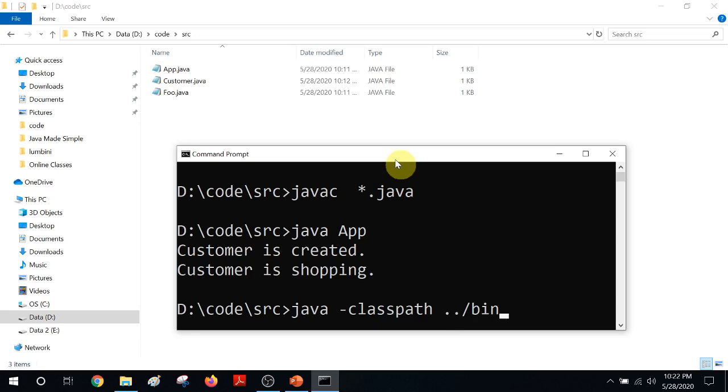So what is the meaning of this classpath attribute? We are specifying where to find these classes. Of course, if the Java runtime environment can find the class, it can run it, right? So that is the purpose of classpath.